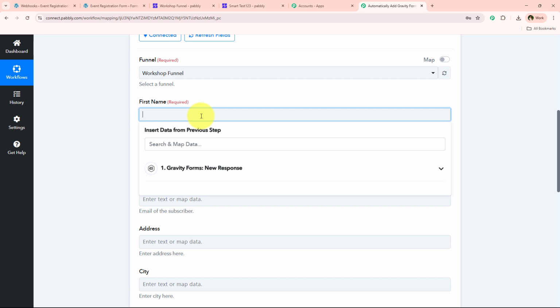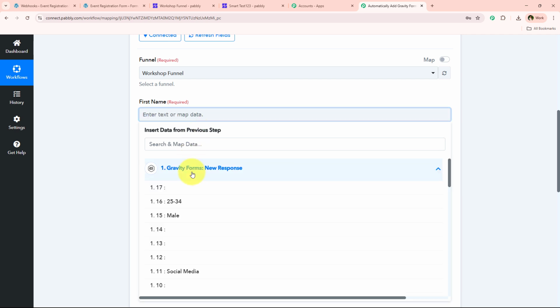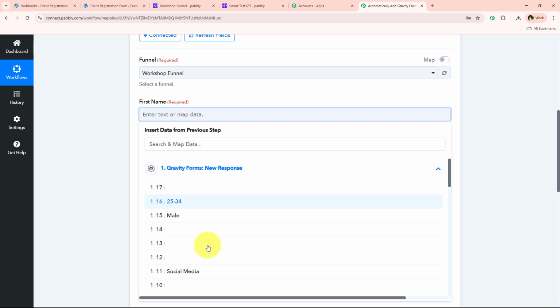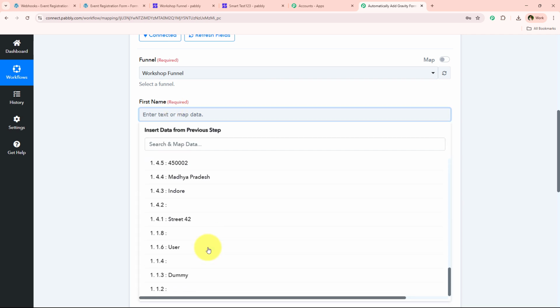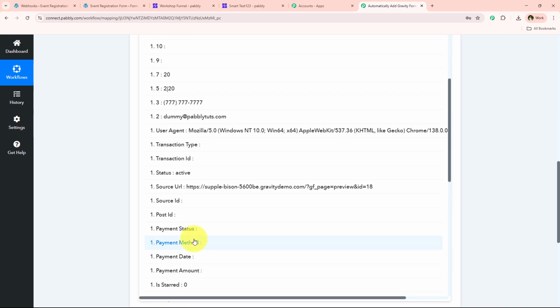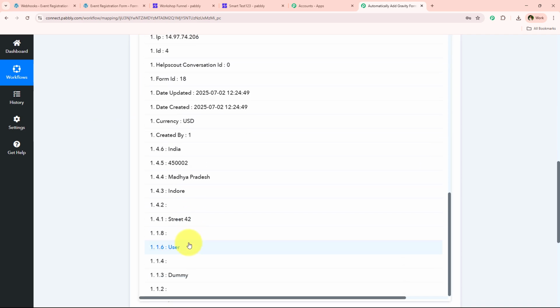So we are simply going to map the details from the response of the trigger application only, and as soon as we map these details, automatically my details will turn dynamic and change with every new response received. So I'm simply going to map this first name right over here, which was Dummy. Then I'm going to map the last name right over here, which was User. So I'm going to map it.